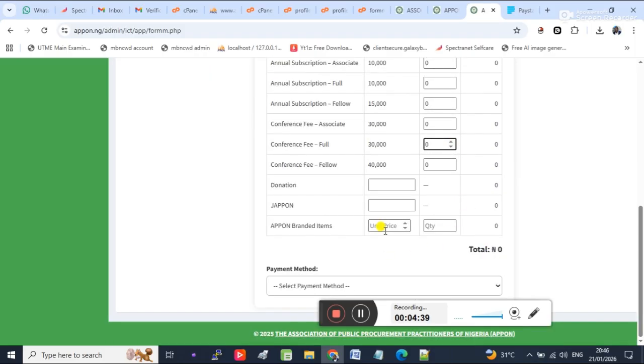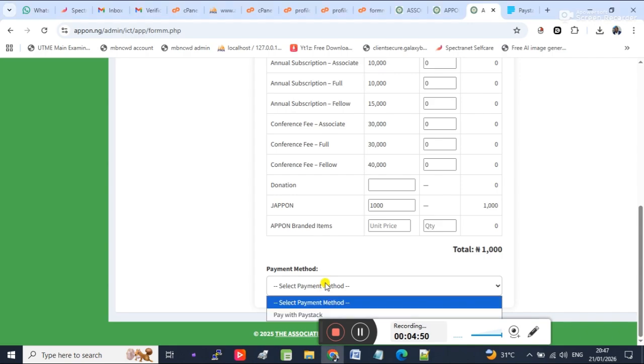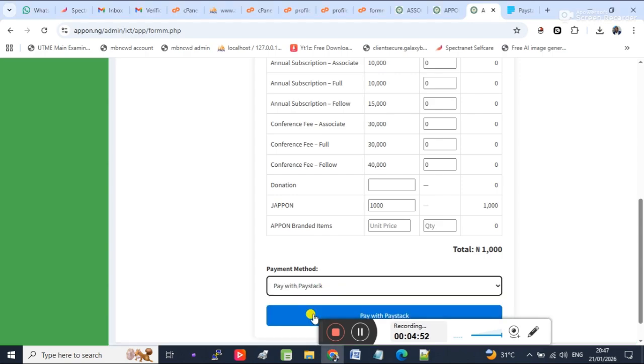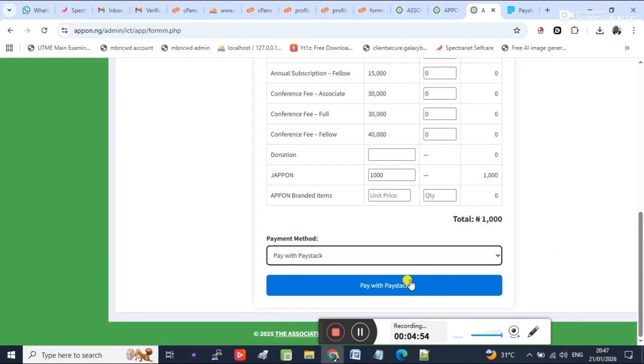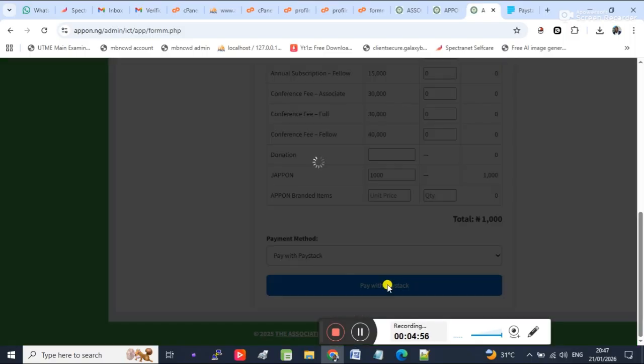But for now, I'm going to do a live payment. I'm going to pay for the Upon journal. So I'm going to pay 1,000 naira. I'll type 1,000, so 1,000 is here. Here I'll choose a payment method. This money will go straight to Upon's bank account. So I click on pay with Paystack.